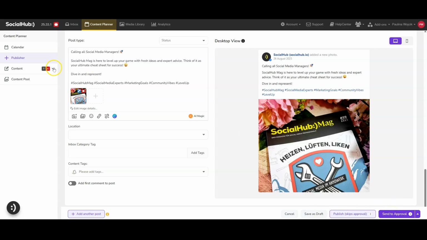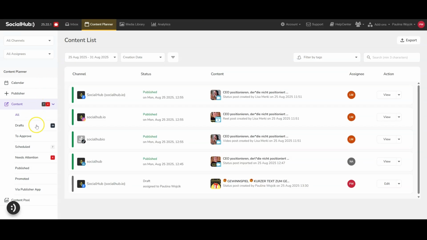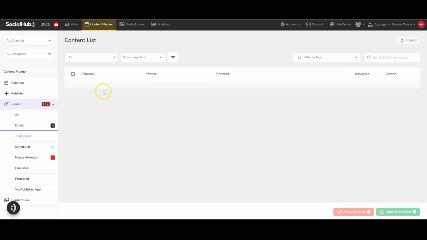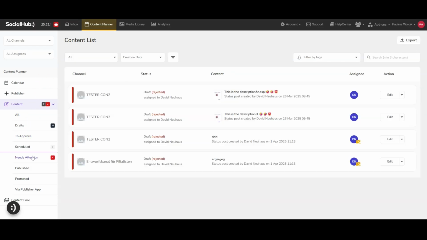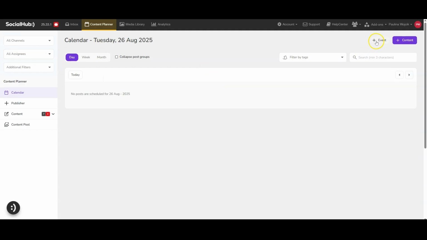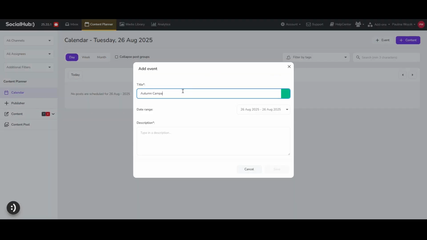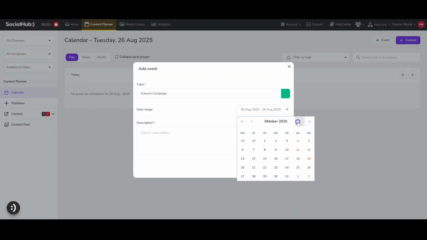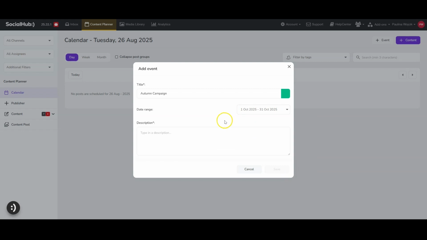And if you're wondering where the posts for approval end up, that's here. Under Content, you will also find your drafts, planned posts, and more. Needs attention includes posts that have not been approved or posts that could not be published for some reason. But the Content Planner offers even more. For example, you can set events to always keep an eye on important deadlines or campaigns.